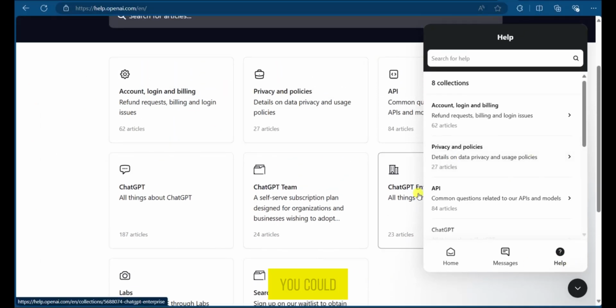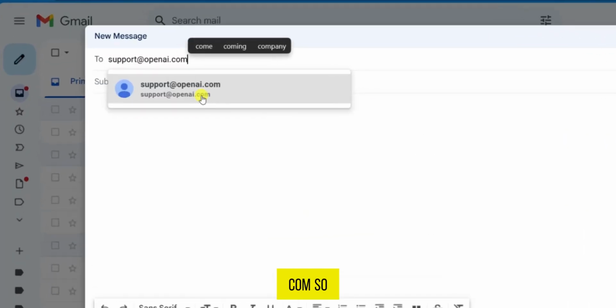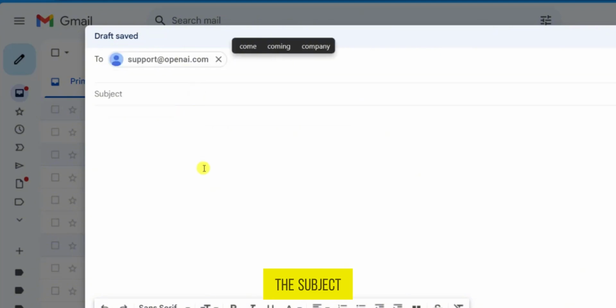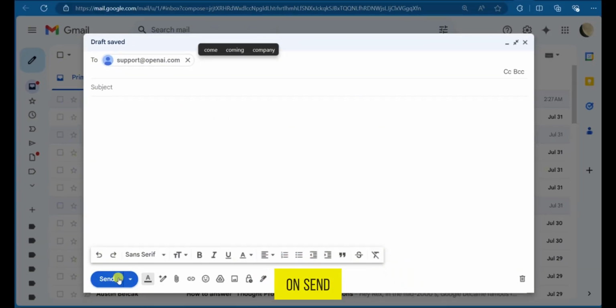And one more option you could take is by writing an email to support.openai.com. So here we have support@openai.com. And here we could type the subject, our inquiry, and click on send, after which we will be contacted by ChatGPT Support.